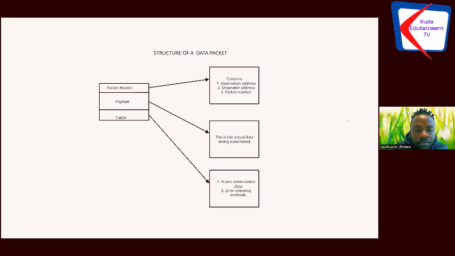And then the trailer, we said it contains the frame delimitation data as well as the error checking methods. So frame delimitation indicates the beginning and the end of a data packet. And then error checking methods are the methods which would be used in case of any error. So we'll discuss the error checking methods in the coming videos. So this is the structure of a data packet. It's very simple. What you simply have to know is the information that is contained in each of the parts of a data packet.